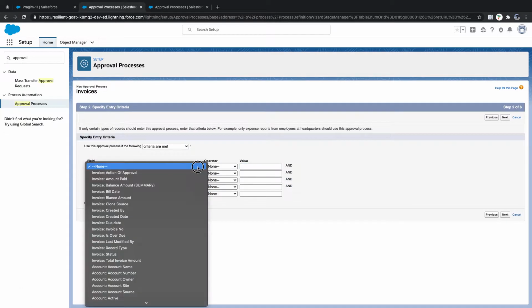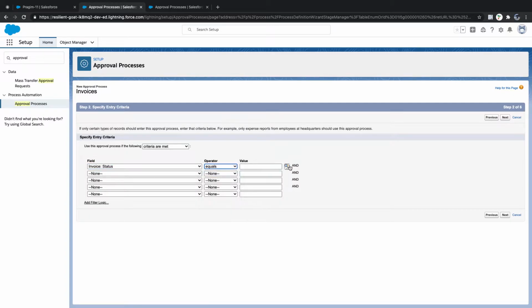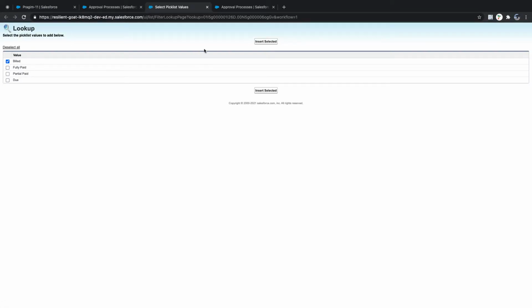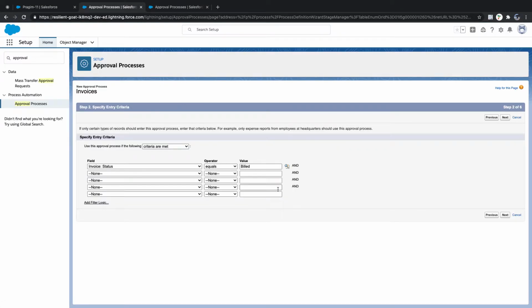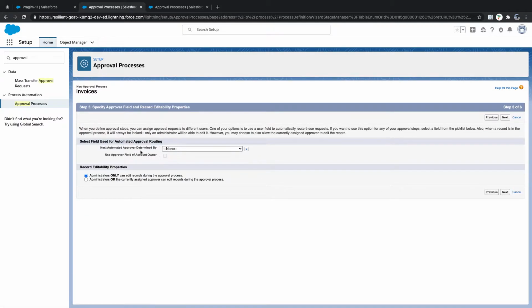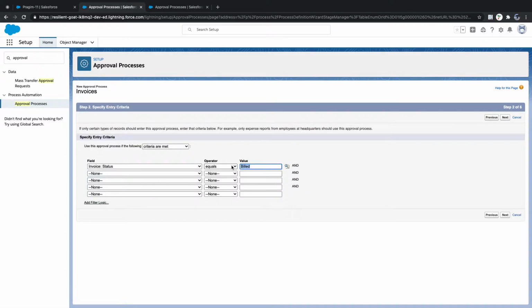Criteria I'll say here, status equals. I'm saying status equal to build will be my criteria, nothing else. Next. Now come back to the previous step. Status equal to build, nothing else I added. This is just a criteria to select what type of records should enter into the approval process.